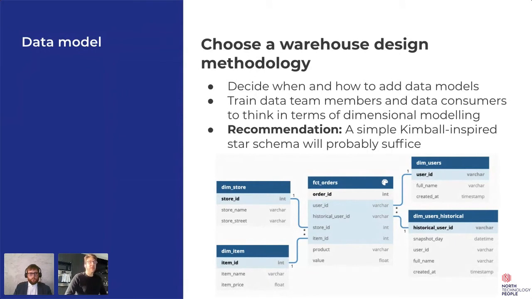So having them think about facts and dimensions as a way to organize data in their heads is very useful. I would probably recommend a really simple Kimball-inspired star schema, which most folks might already have built into their applications that they bring into the warehouse. You don't have to be super religious about Kimball, but following the core lessons there is probably a great place to start, before you get serious about Snowflake or Data Vault or any of the more complex methodologies.